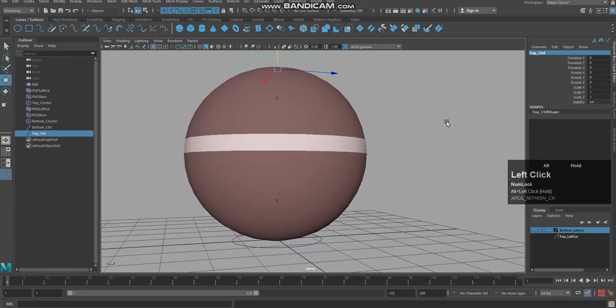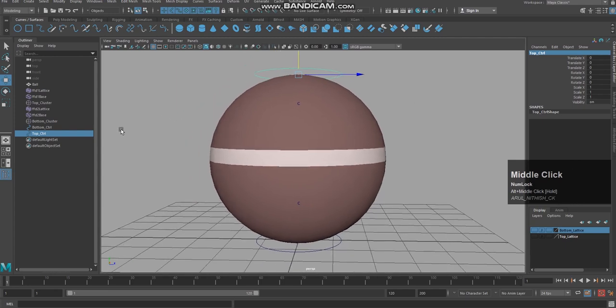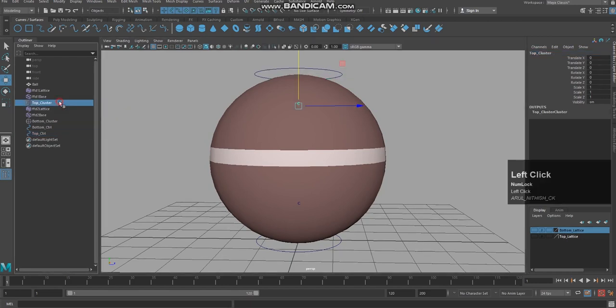Now we are going to give connectivity to the clusters. Okay, so the top control and where is the cluster? Top cluster. Okay, let us keep the similar objects together so that it won't be confused. Okay, top cluster, bottom cluster. Okay, bottom control, top control. I'm just going to keep it together. Okay, bottom control. So top control and top cluster.